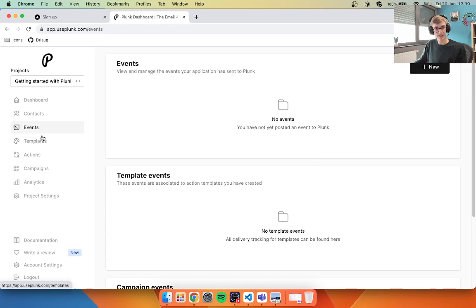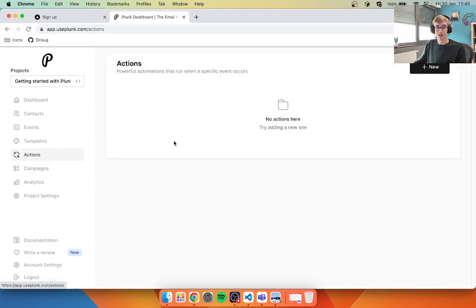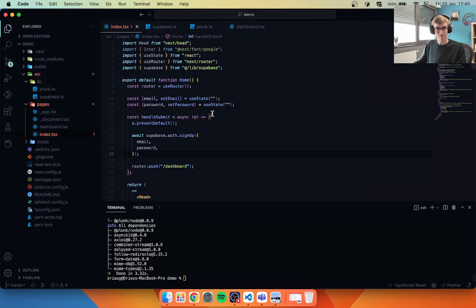Once you have your event in the dashboard, you'll create a template, and templates are blueprints of emails that you're sending out. They're basically the template that will be sent out after we filled in all the data. So with Plunk, you can also link variables to your contacts, which we'll also be doing today. You can fill them in the template and then send it through an action. But let's start with the beginning, right? Let's get our event into Plunk.